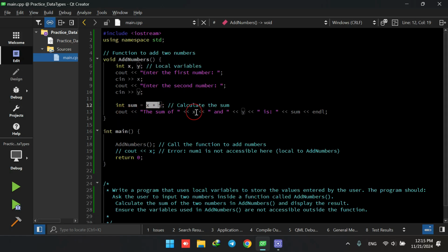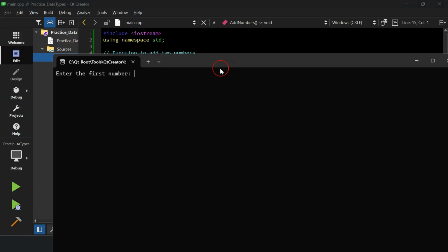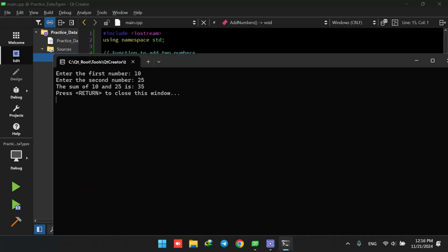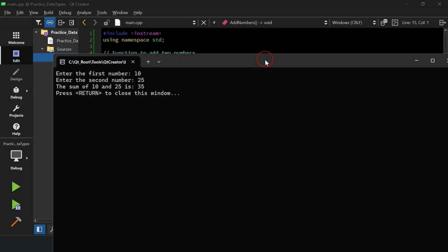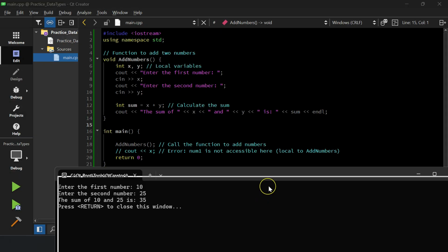and we are assigning x plus y into that sum integer value, and then we are printing the output, saying that the sum of x and y is the sum here, which will be the value of x and y. So let's see how it works first. It says enter the first number, I would say 10. Enter the second number, I would say 25. So it says that the sum of 10 and 25 is 35.